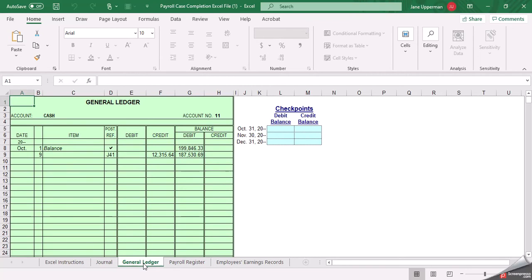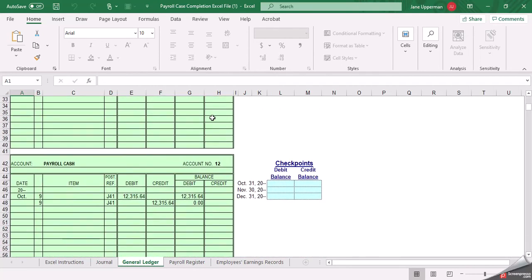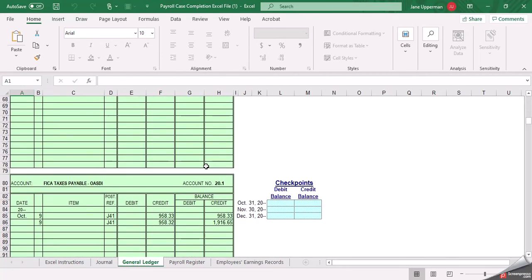Okay, then you come over and then you summarize it into your general journal. So as you look through the general journal, here's the account and then here's the account number. As you page through this, each account, you know what I mean? Then we come down to payroll cash, account number. Then we come down to FICA payable, the account number.